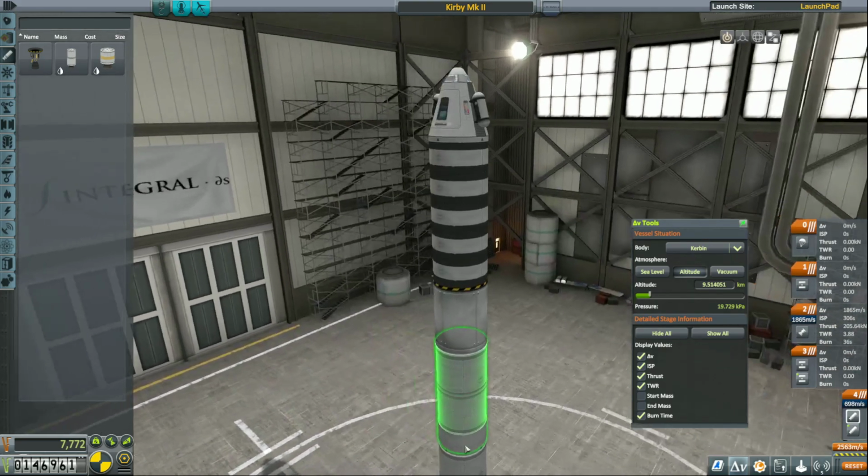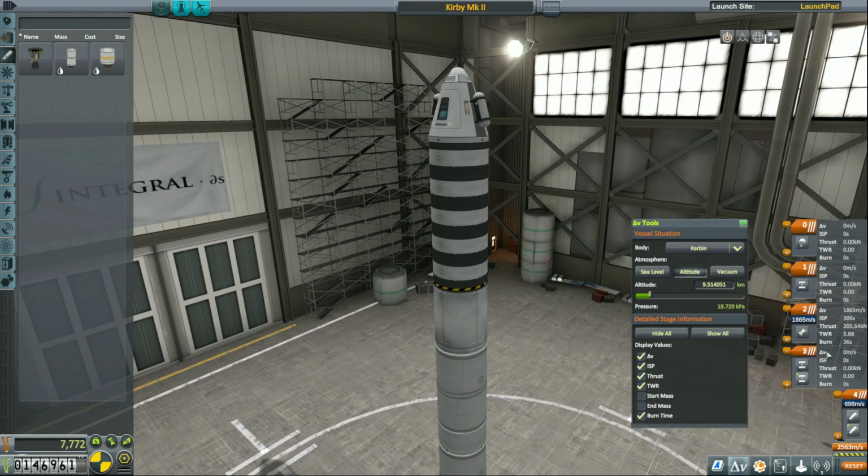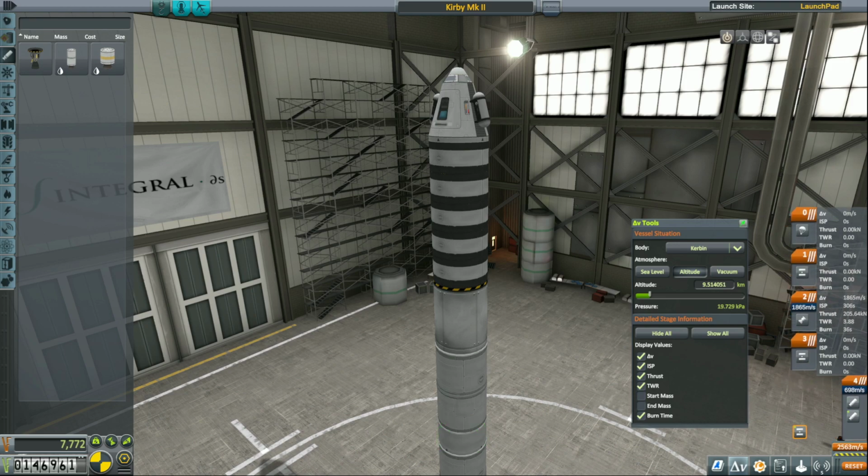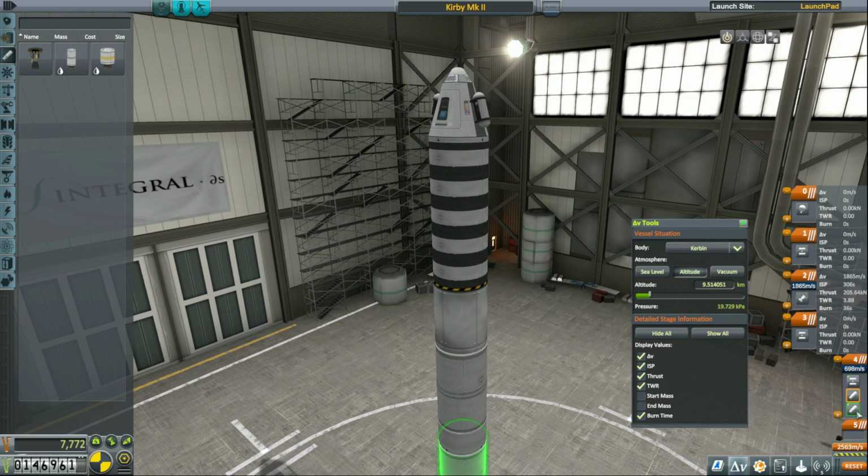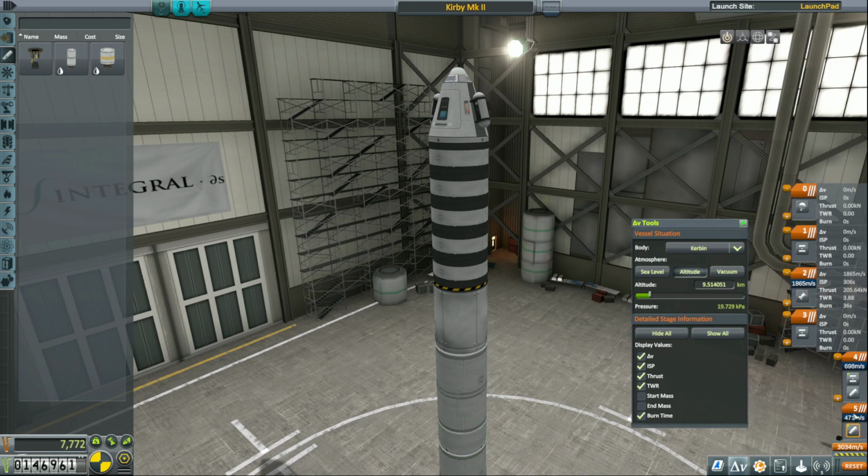Cool. Now you've got a second stage, but you're going to have to fix your staging now. And you're going to want to make a new stage. No, make a new stage. And then move, yep, that one down. Okay, and then you're just going to toggle that so that it comes right back up.